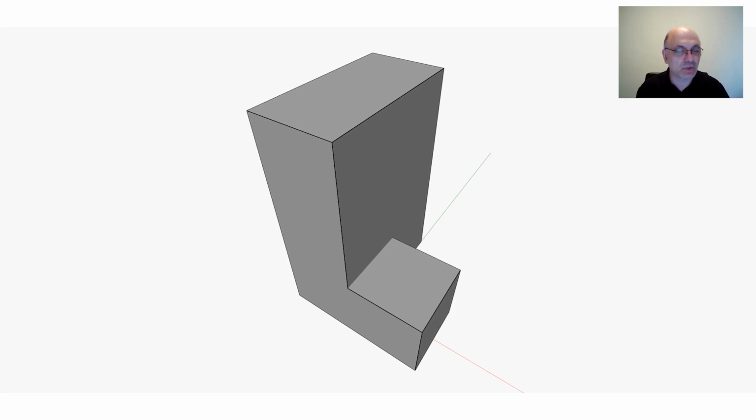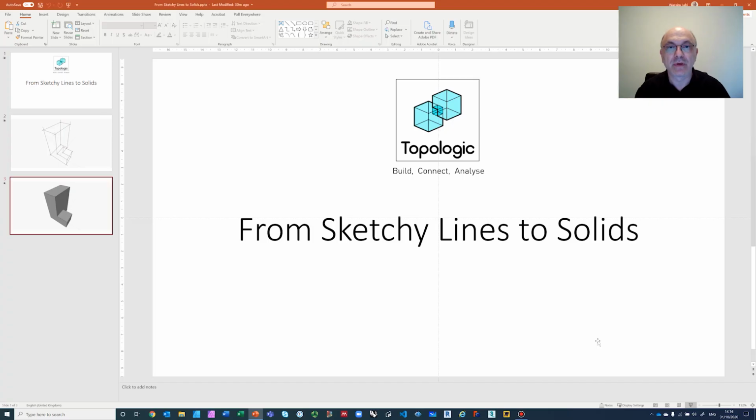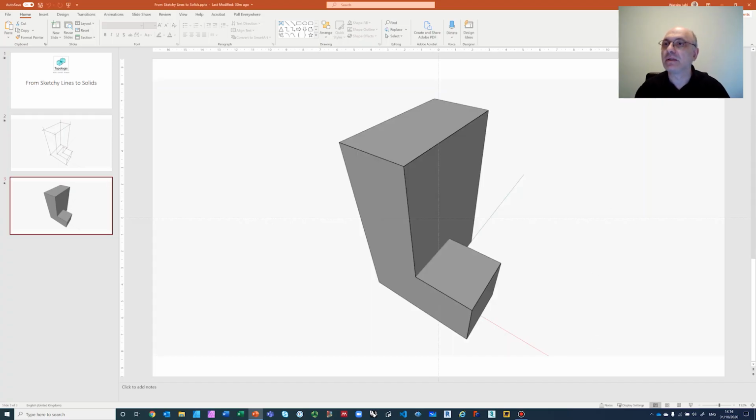So let me show you some of the nodes that I created. All the custom nodes that I created are written in Python, and they have been uploaded to the website topologic.app. So please download from there. So let's get started.